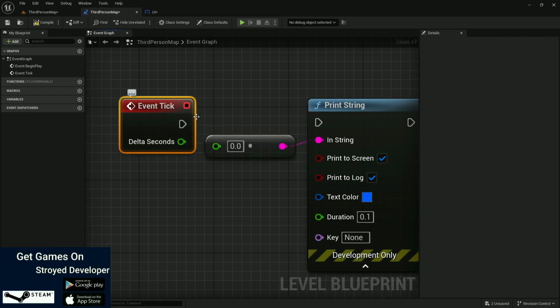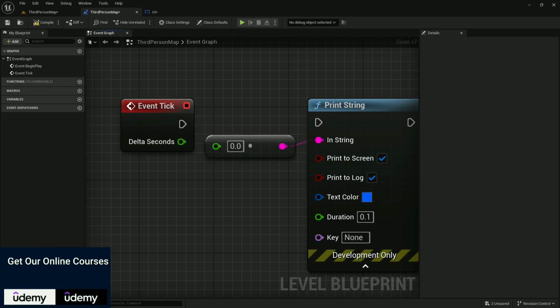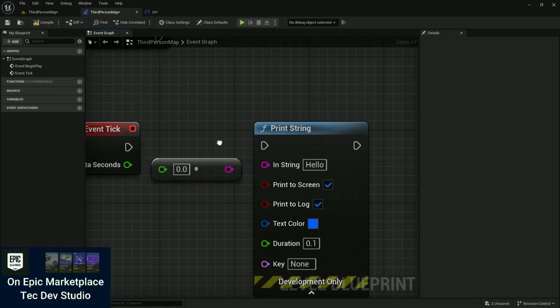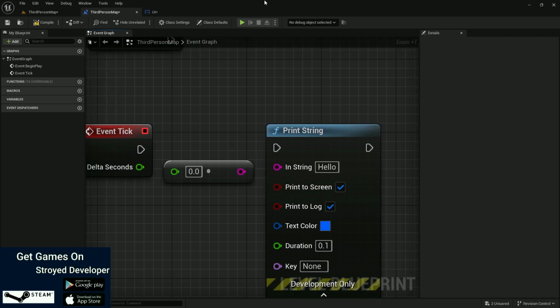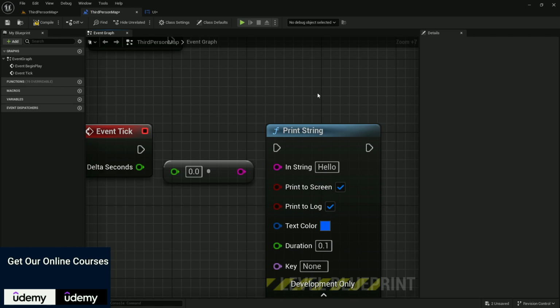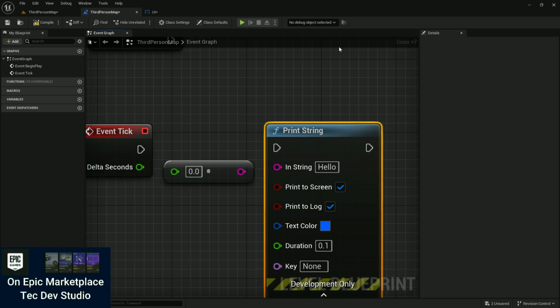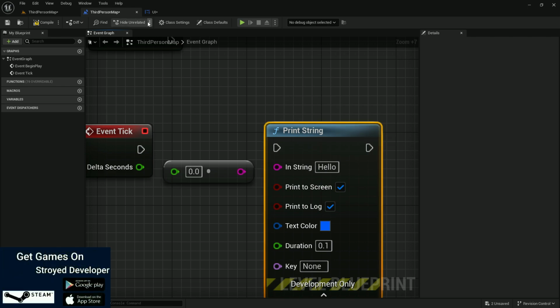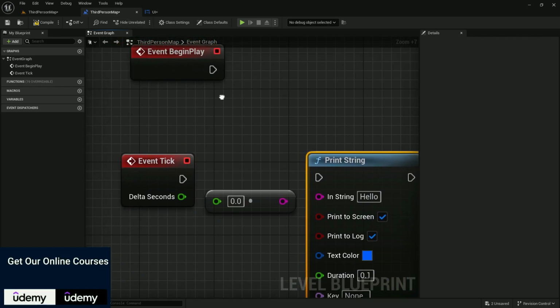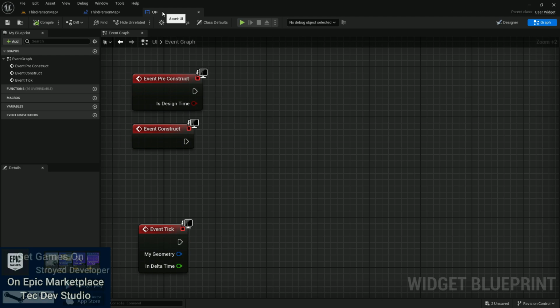Okay, so we already pretty much got knowledge of Begin Play and Event Tick, and now let me show you some more additional ones. Also we already got knowledge of Print String. Let me give you two more additional similar kinds of events basically.